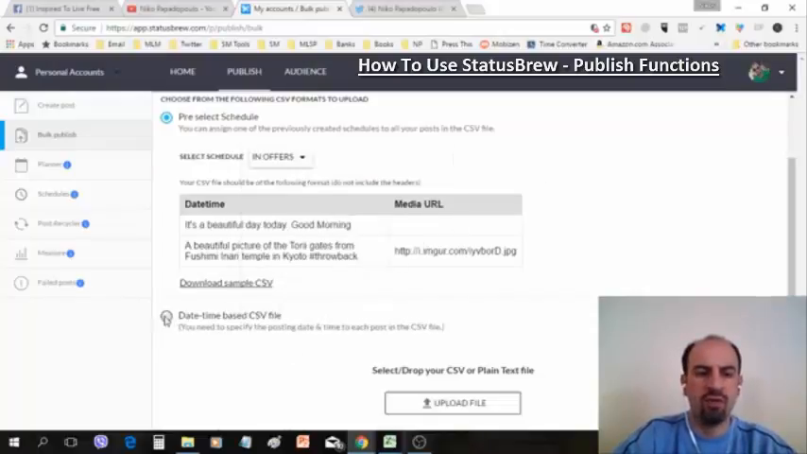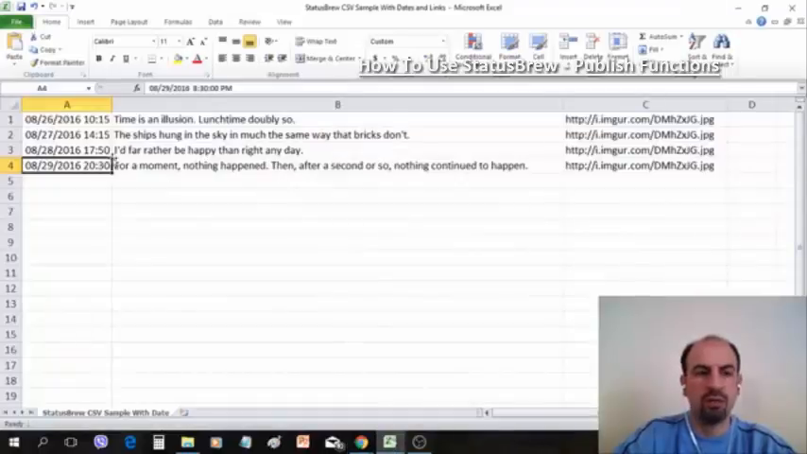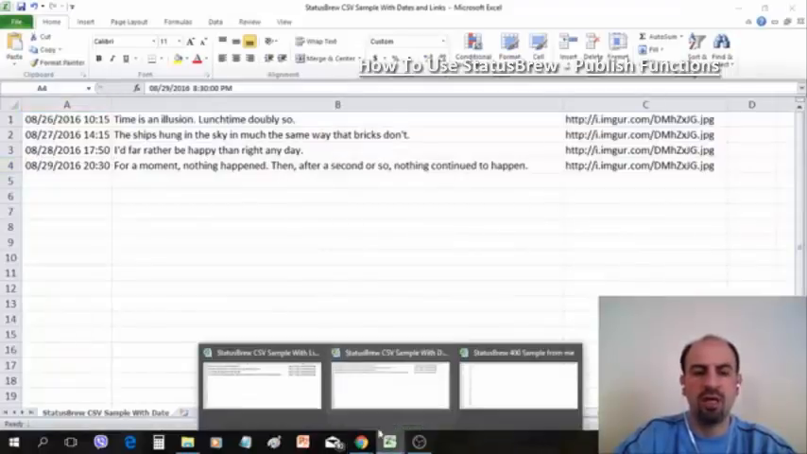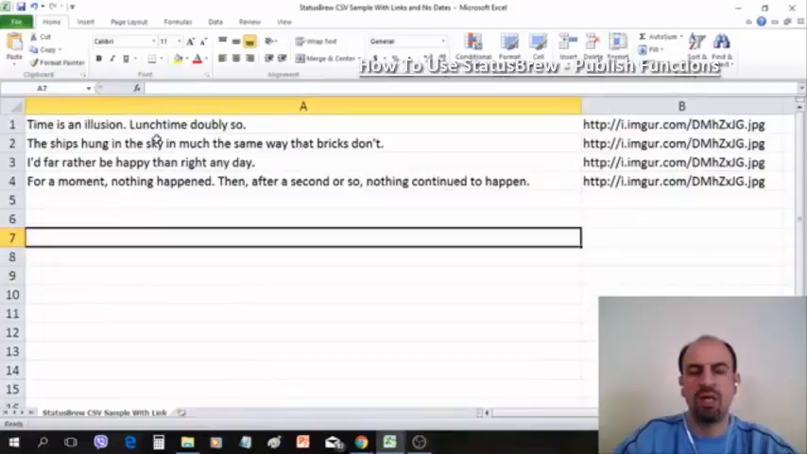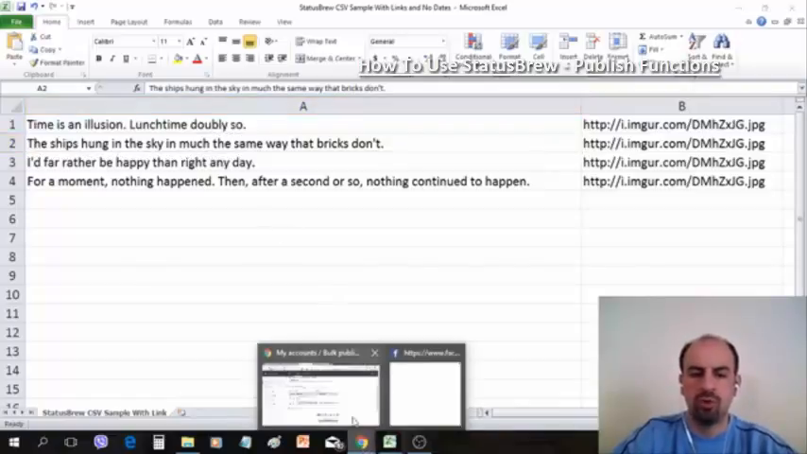Now if you selected this option to have it set the date and time, which is the one I showed you here, having the set date and time, the other one is without any date and time. It's because without the date and time it's going to use your scheduled option.